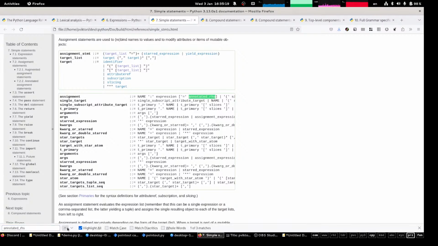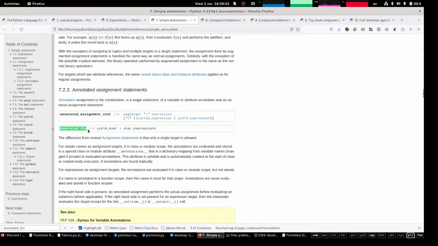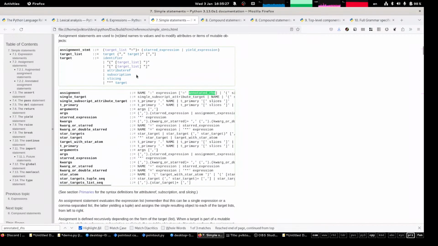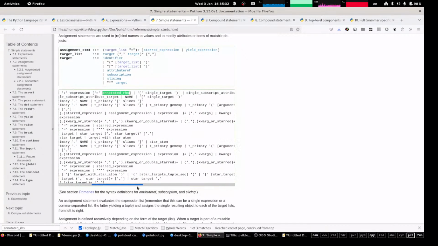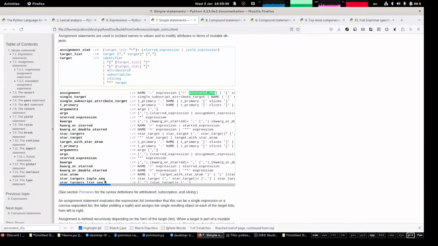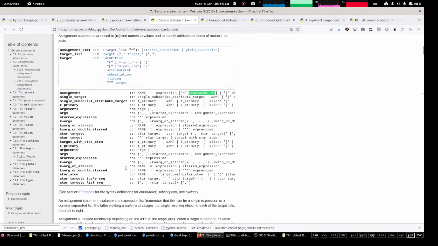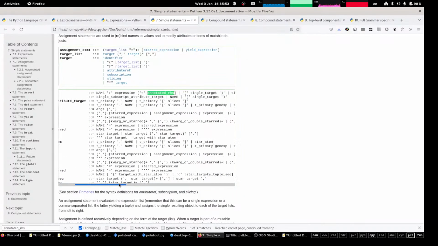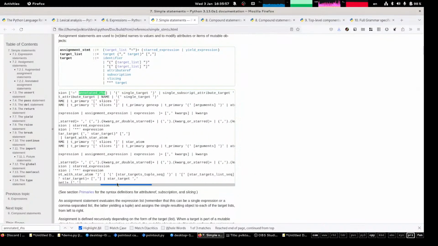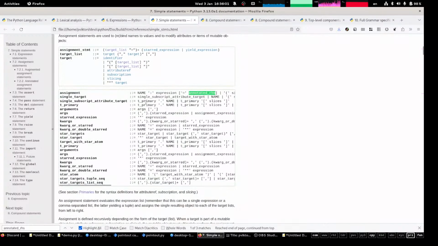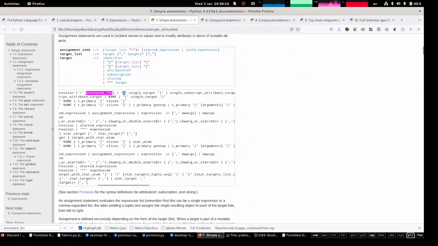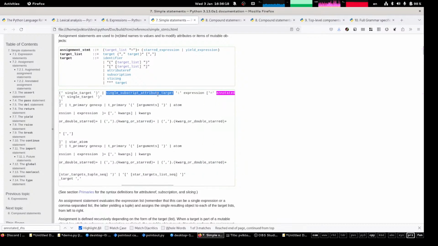Where do we find that? Oh, annotated assignment expressions. Right, it's its own rule. It can be a yield expression or star expressions. Huh. Okay. And then we have a single target. So single target in parentheses. Single subscript attribute target.